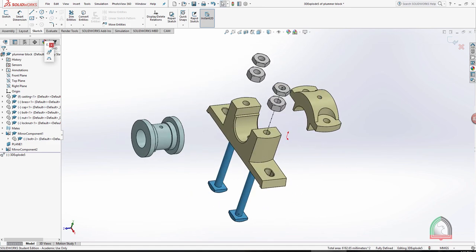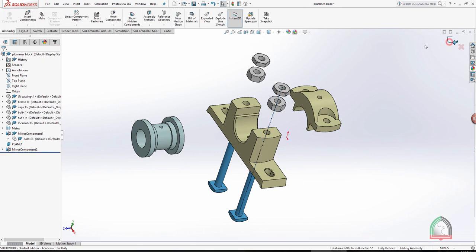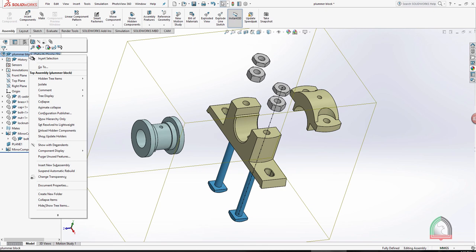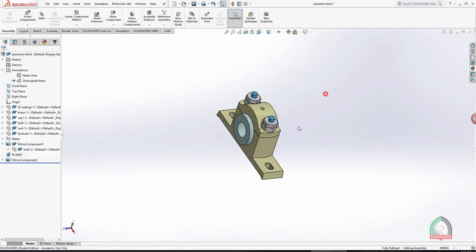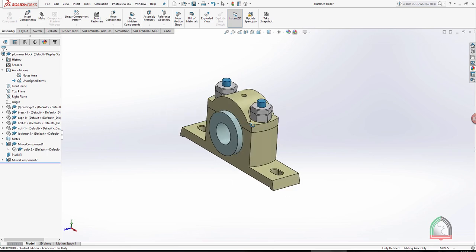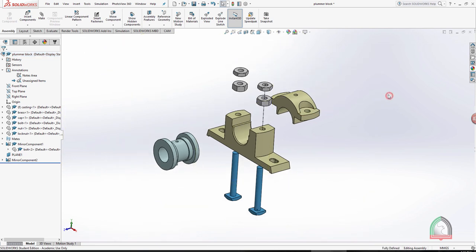Now, once we complete the assembly, we can go with the collapse option at any point of time. Say, click right button, go to collapse. That will collapse the assembly together and make it as a single. And we can go back at any time and make exploded option. So it will retain the motion that we already have provided.